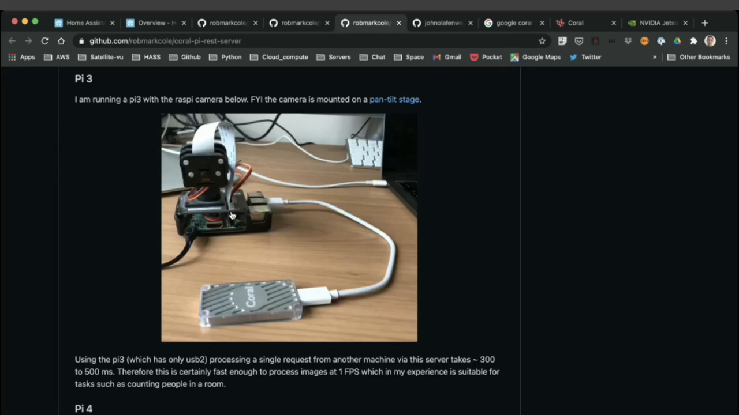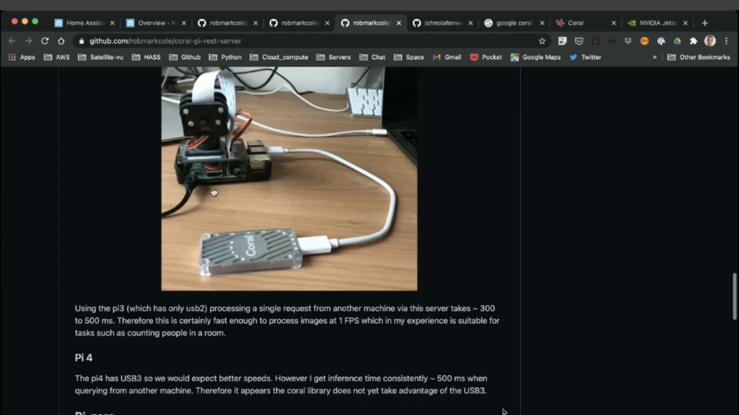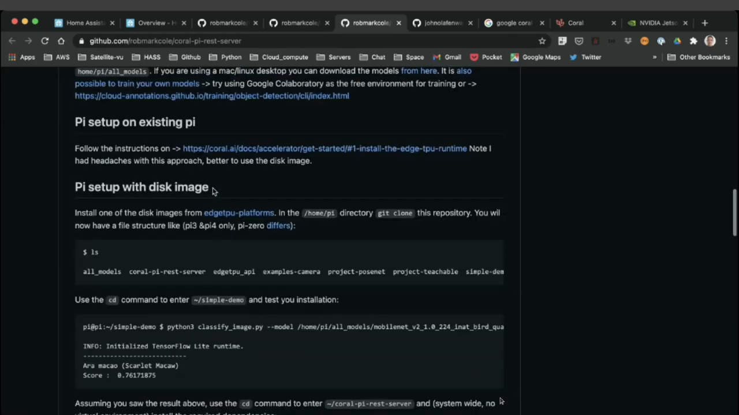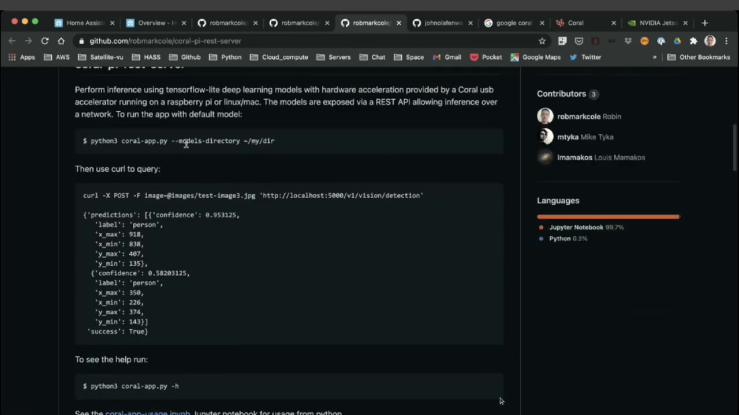And basically the way it works is that I had a Raspberry Pi camera, it would capture a frame. You then basically send the image over to this Coral device. It does the inferencing on that device and then would return the results to a program running on the Raspberry Pi. And what this particular project was doing was putting a REST API in front of that backend so that you could then use this Raspberry Pi in any other project that you've got.